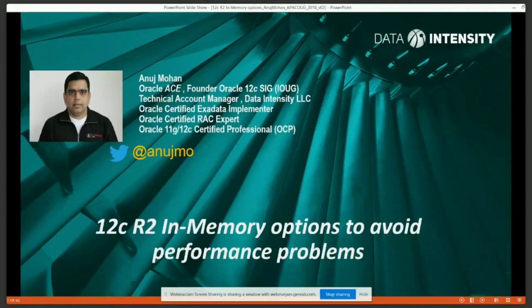My name is Anuj Mohan. I'm an Oracle ACE, and I'm founder of Oracle 12c. I work for Data Intensity as technical account manager. I've done a few certifications, and this morning we are going to talk about 12c Release 2 in-memory options to avoid performance problems.